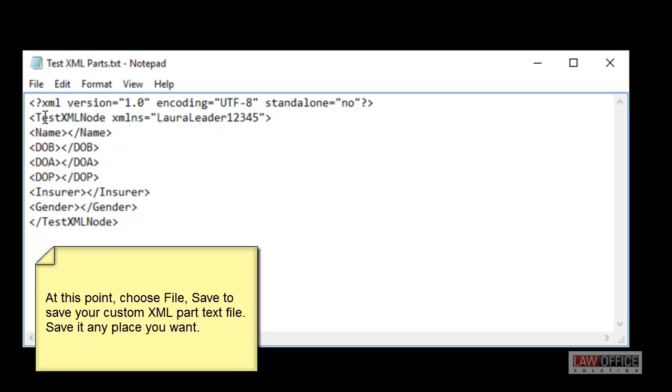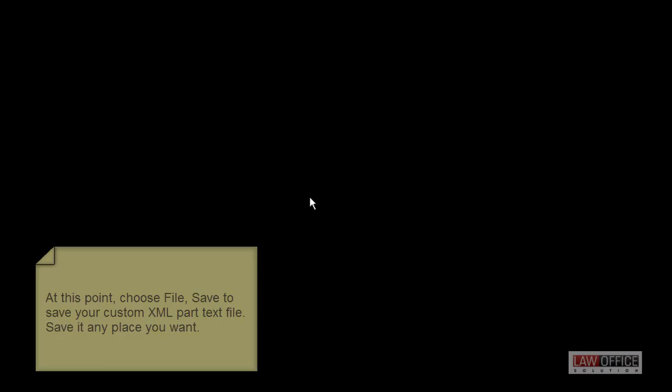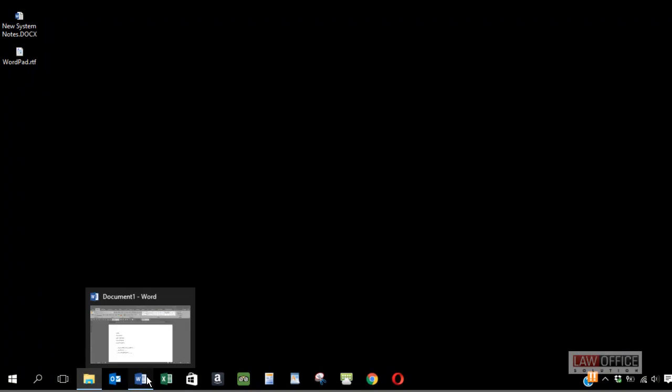Right here where it says test XML node, that's kind of the name of it. You'll see when we get into Word how it uses that. And then here's the end of that. Okay, that is saved. Now for the exciting part, let's go into Microsoft Word.